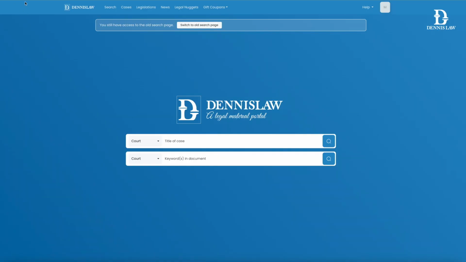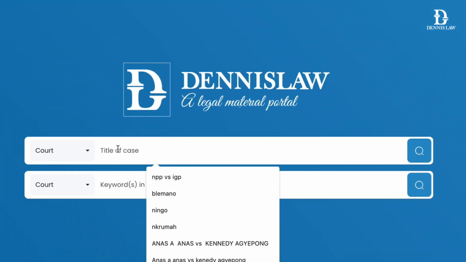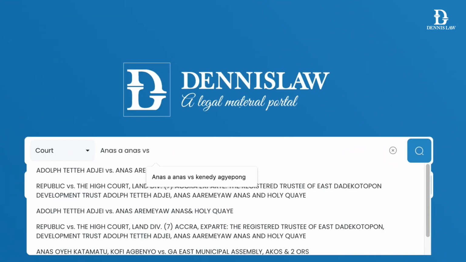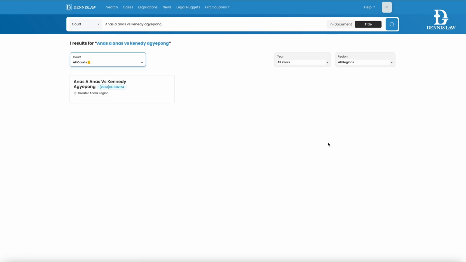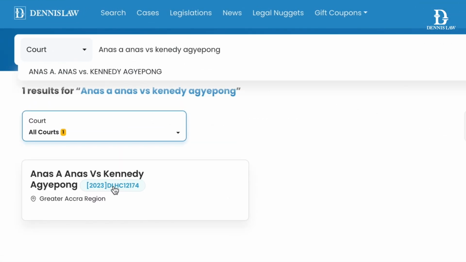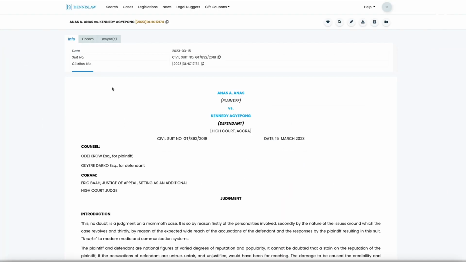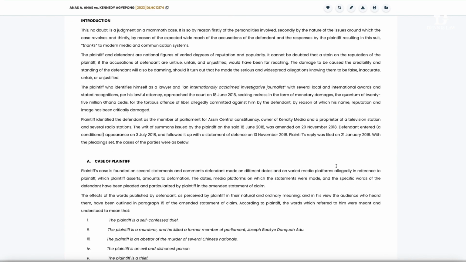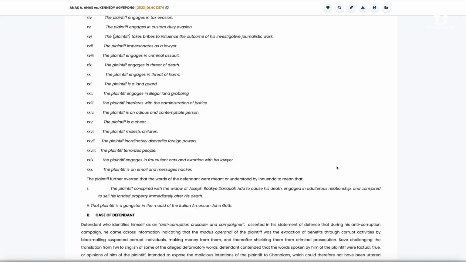Let's dive in. To search by title of the case, simply type the case title into the search bar and click on the search button. Browse through the search results and click on the case you are interested in to view the full case details.